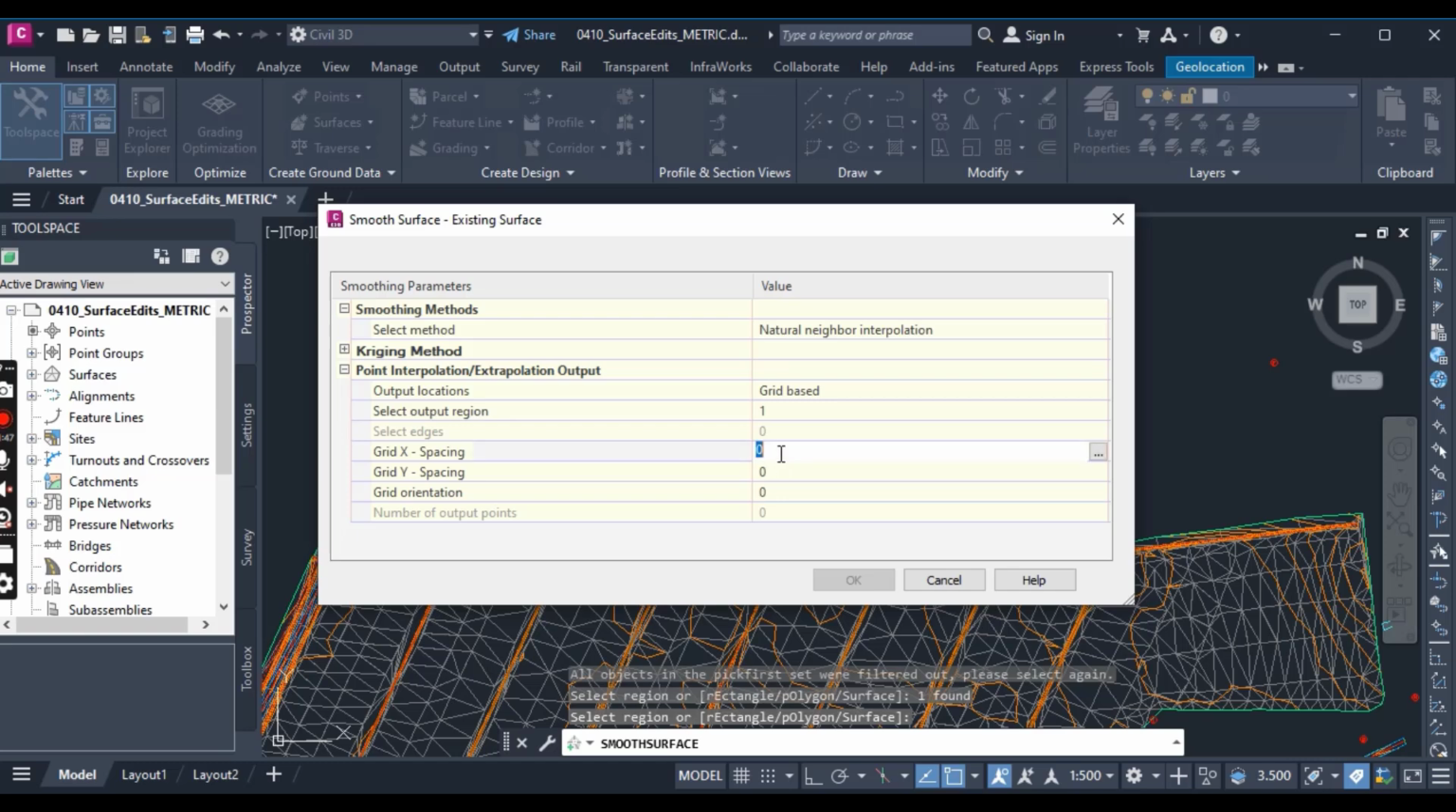Now enter grid X as 3 and grid Y should be 3 also. It's our grid value.